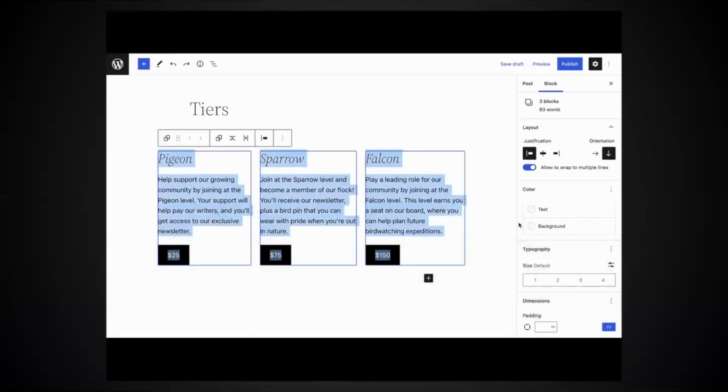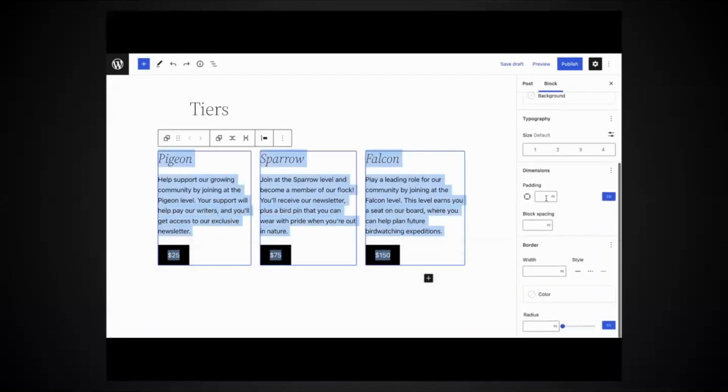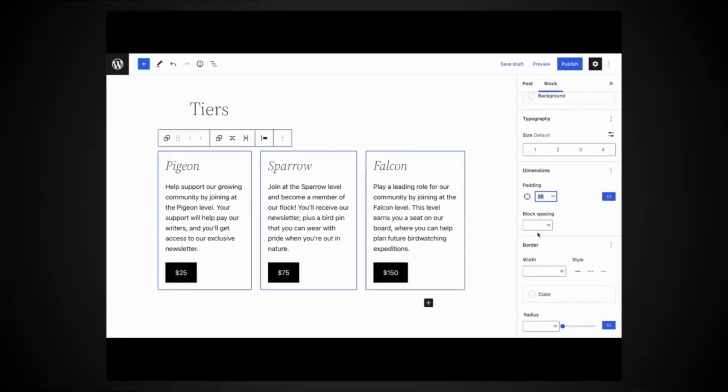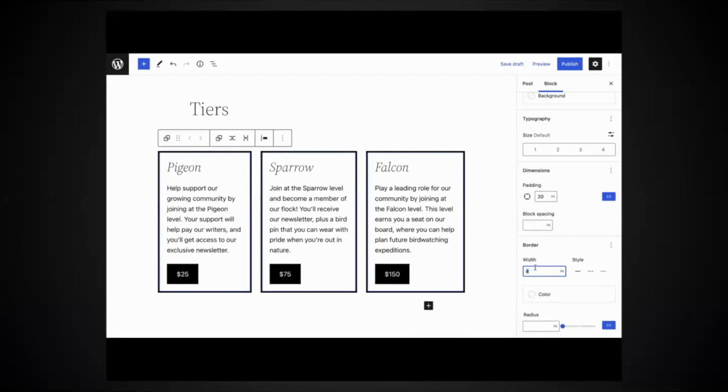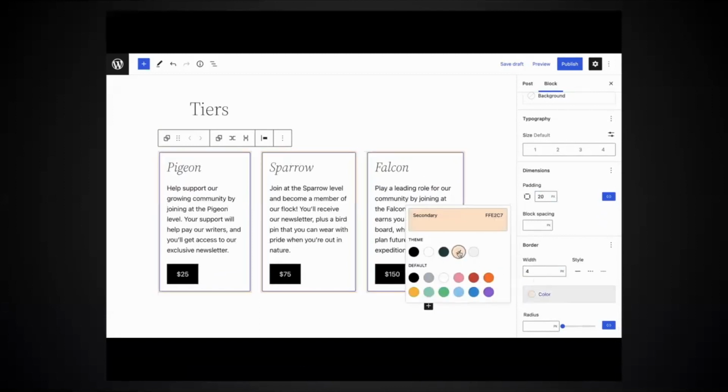You'll see I can select the different items. This is all already in a group block. From there, I can add padding, add a border. This shows off the new border controls. Get it exactly as I'd like. Add in a color. Voila.